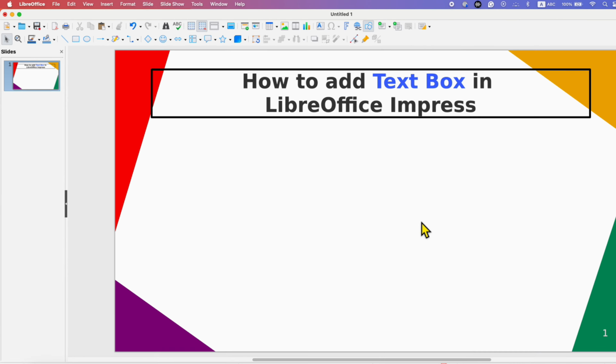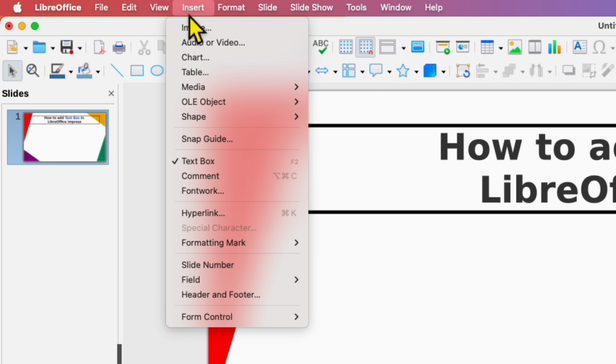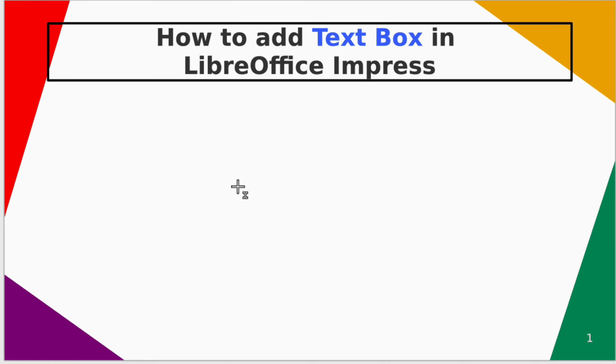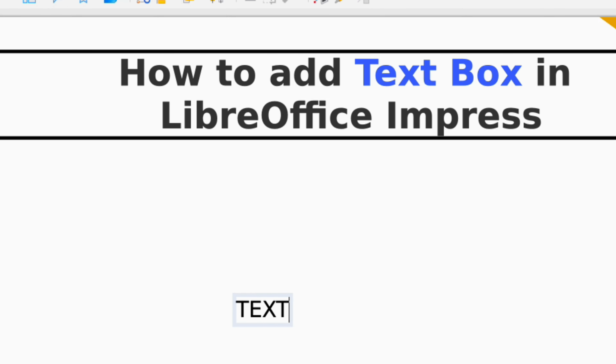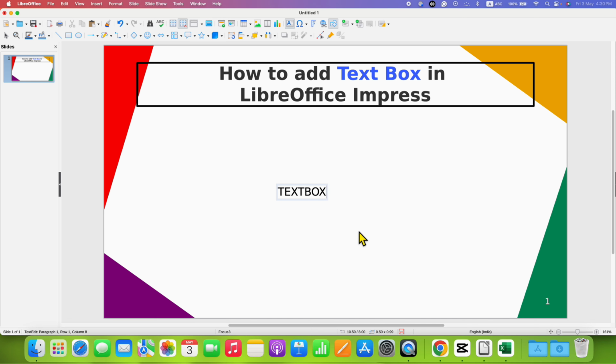In the first method, you can simply go to the Insert option and then just click on Text Box and click inside the slide. You will get the cursor and now start typing inside the box. So this is method 1.